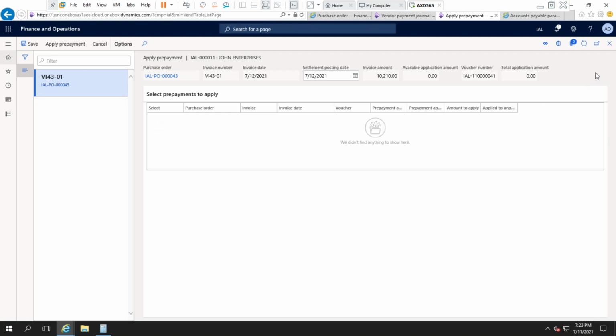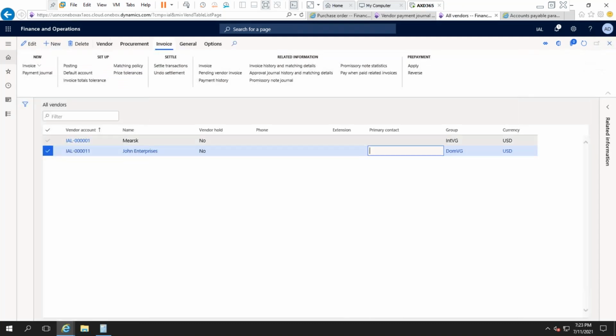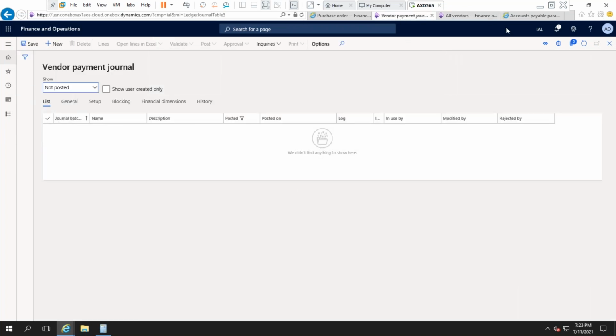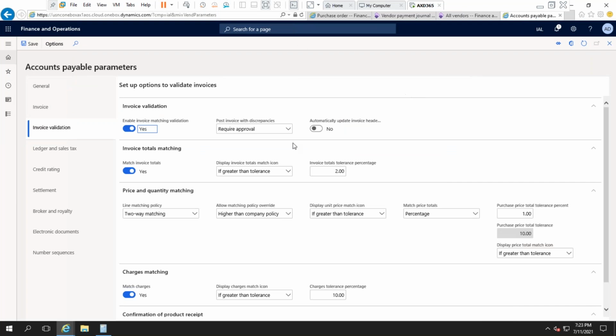Anything else? Left side it will show you invoices. Right side it will show you prepayment invoices. You are just knocking off. Anything else? Anyone? Okay, so understood now. This is the three-way matching principle.